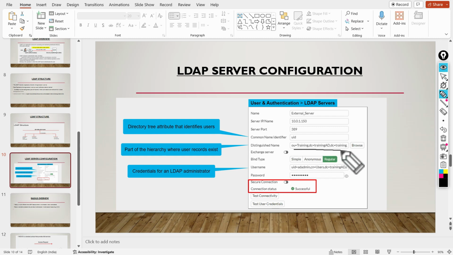Here we have the bind type. We have to select regular, which means that you have to define the user and password. In the username field, we have to define the LDAP administrator user ID and password. After that, once this is done, we have to test the connection, with test connectivity and test user credentials. Using this, we can verify that our LDAP connection is working fine.